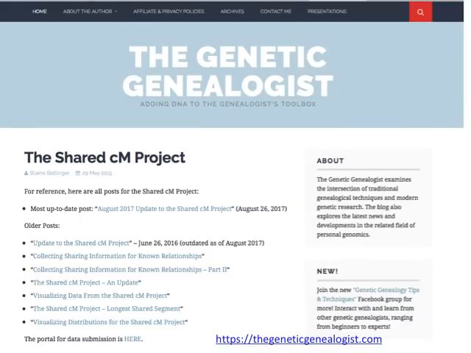The second tool that I use, and it really is something I swear by, is the shared centimorgan project, and the third, I believe it's the 2017 edition of the shared centimorgan project, and this is available from Blaine Bettinger's website, The Genetic Genealogist, and you can see the link down there.